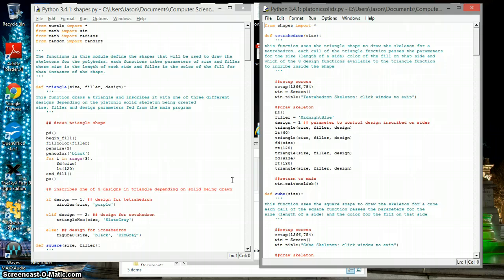This is going to be a project based on the turtle module, using it to draw the skeletons of various regular polygons. We'll be showing you the code first here.